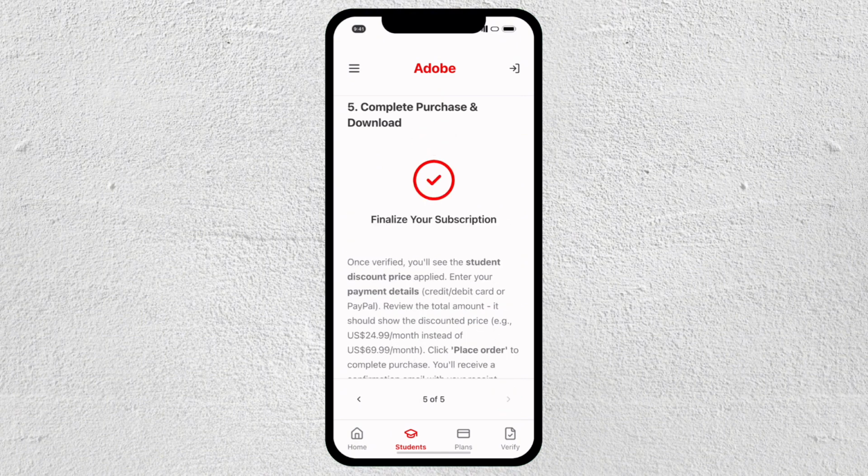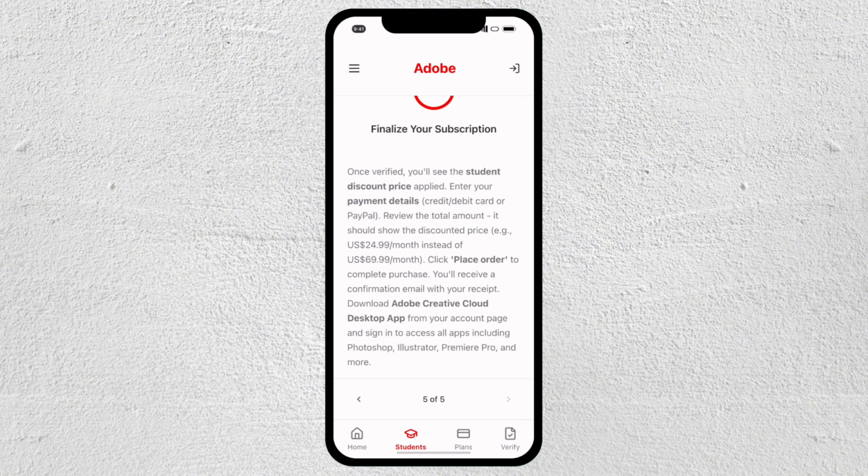Now the next step is to finalize your subscription. Once verified, you will see the student discount price applied. Just enter your payment details. It can be a credit or debit card or even PayPal. Then review the total amount.